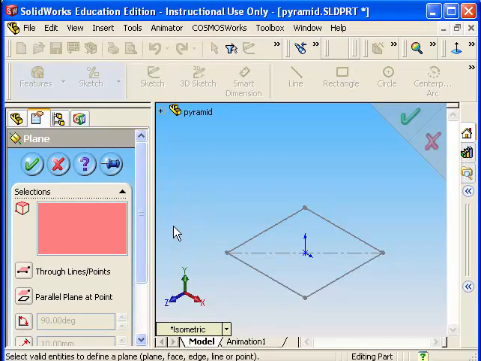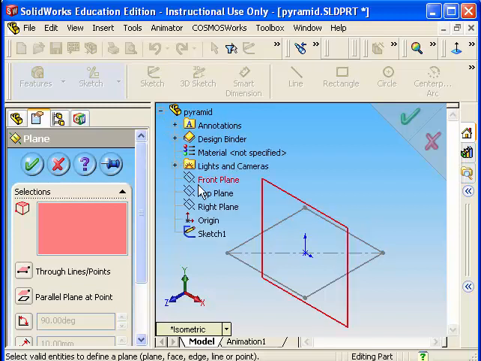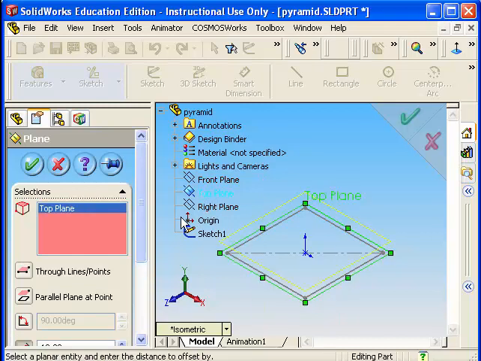Now it will open up here on the right hand side the input values for the plane. The first one is the plane surface that you want to be parallel to. So it will be parallel to the top plane that we drew on earlier. You can select the sketch or you can select from the feature tree top plane. So I'm selecting from the feature tree top plane and you can see a preview of the plane happening.